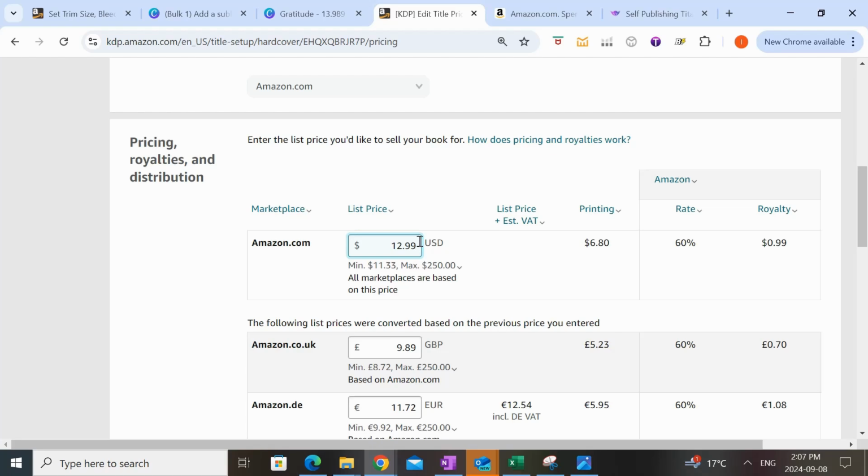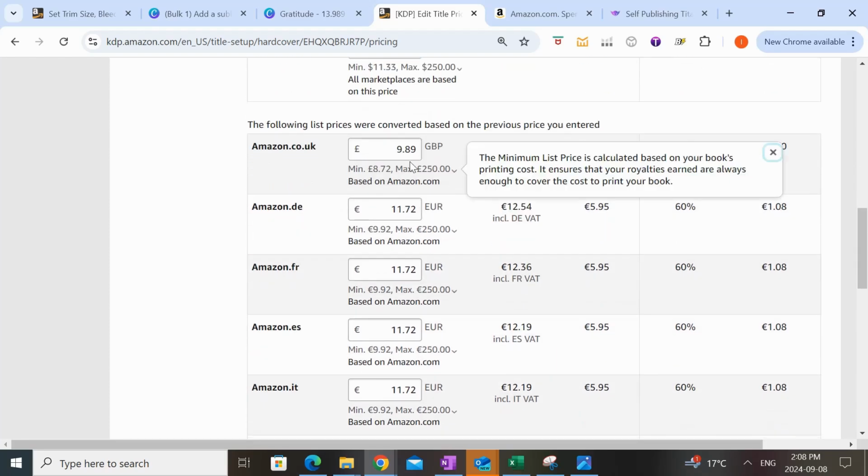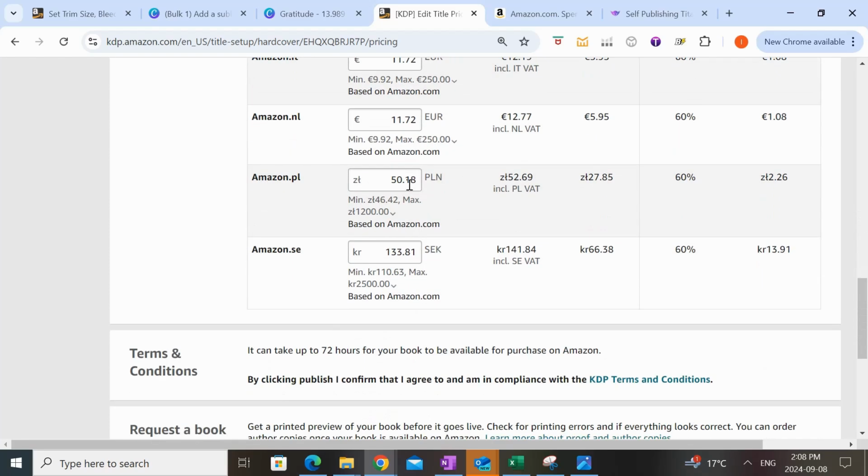And when you're publishing it initially, you could even go slightly lower. Just make sure you're still making some amount of royalty. But if you price it slightly lower than your competition, then that might attract more people to buy it at the beginning, just to give you that momentum to start. So for now, I'm going to just leave it at $12.99. And you can see that it will automatically populate the prices for all the other marketplaces.